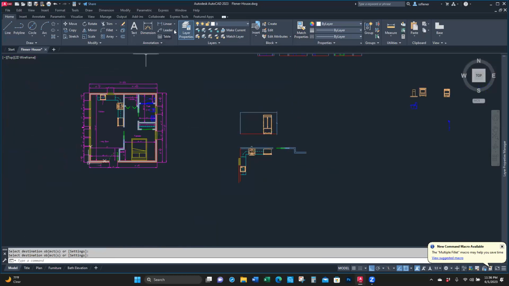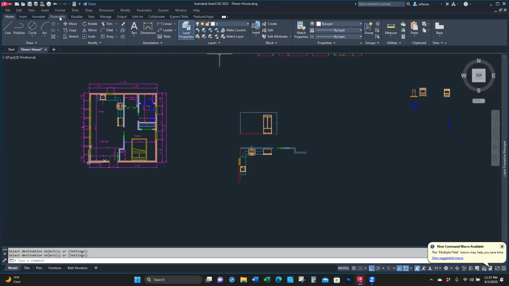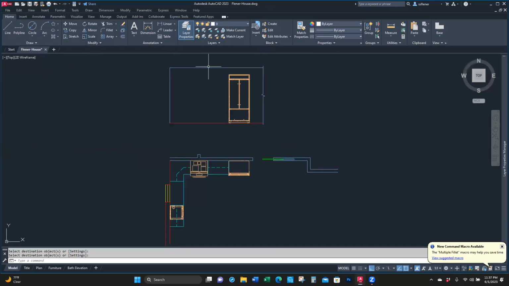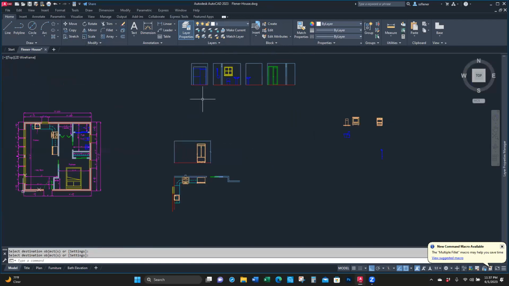So that is something on Express Tools. Never really have understood why it's there. It really should be with the draw tools or dimensions or someplace like that, in my opinion. Okay, so that is elevations in a nutshell, and save your work, and thank you.